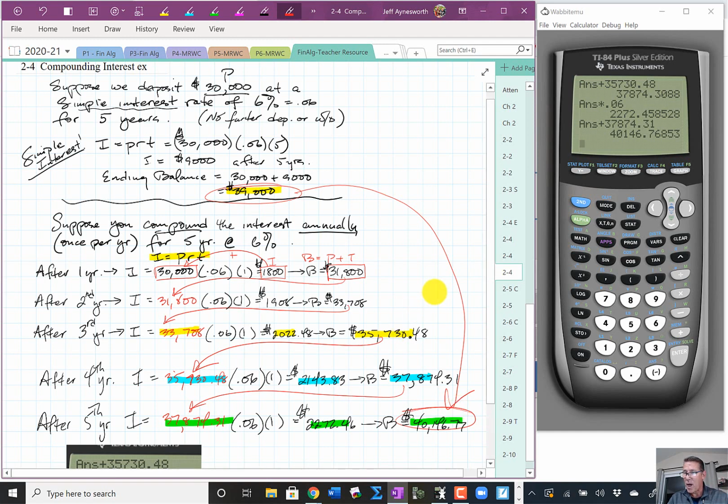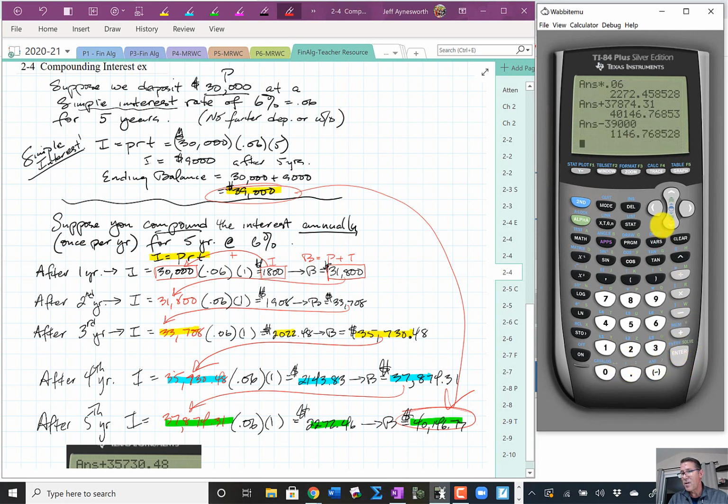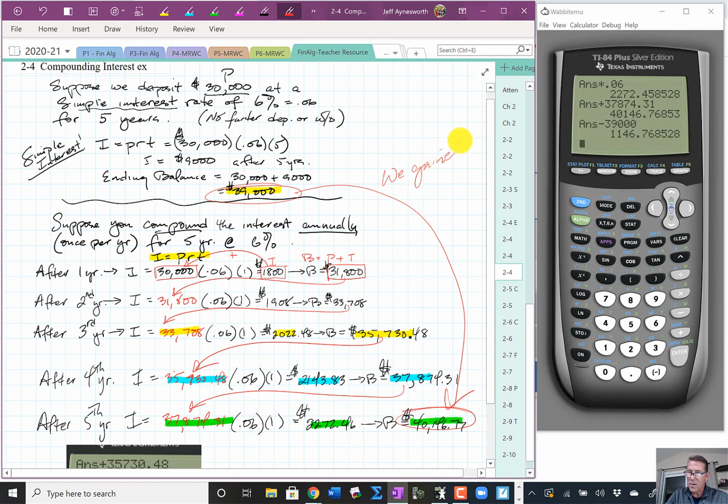If you want to figure out how much better it is, all you do is subtract this 39,000. So let's do that. And you'll see that we gained quite a bit more. We gained over $1,100, $1,146.77. So quite a bit more. We gained $1,146.77 by compounding.